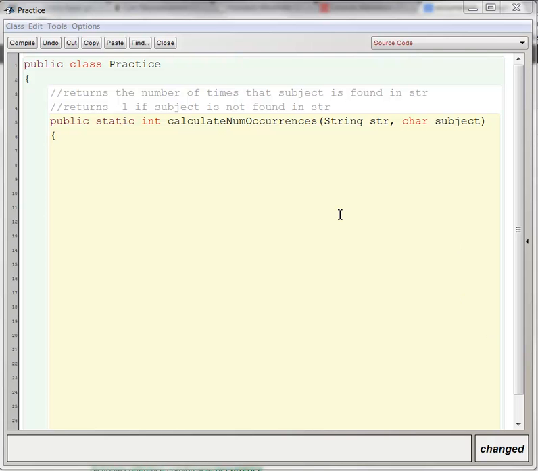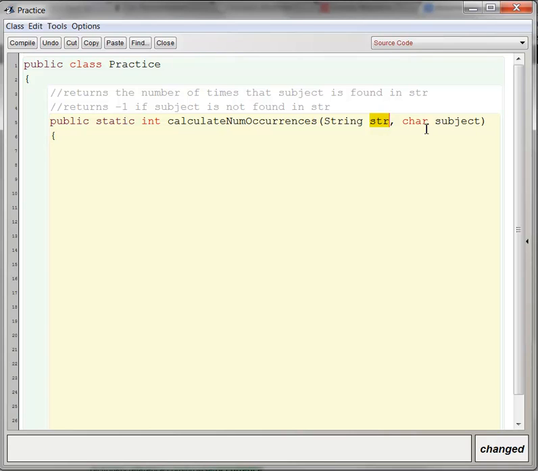Okay, so let's try to solve a kind of interesting problem with loops and strings and logic. In this problem, we're going to write a method that takes a string as a parameter and a char value as a parameter. The goal is that this method should calculate the number of occurrences. I should probably just call this count number of occurrences, right? It's not really calculation. Count the number of times that this char appears in this string, and we're going to return it.